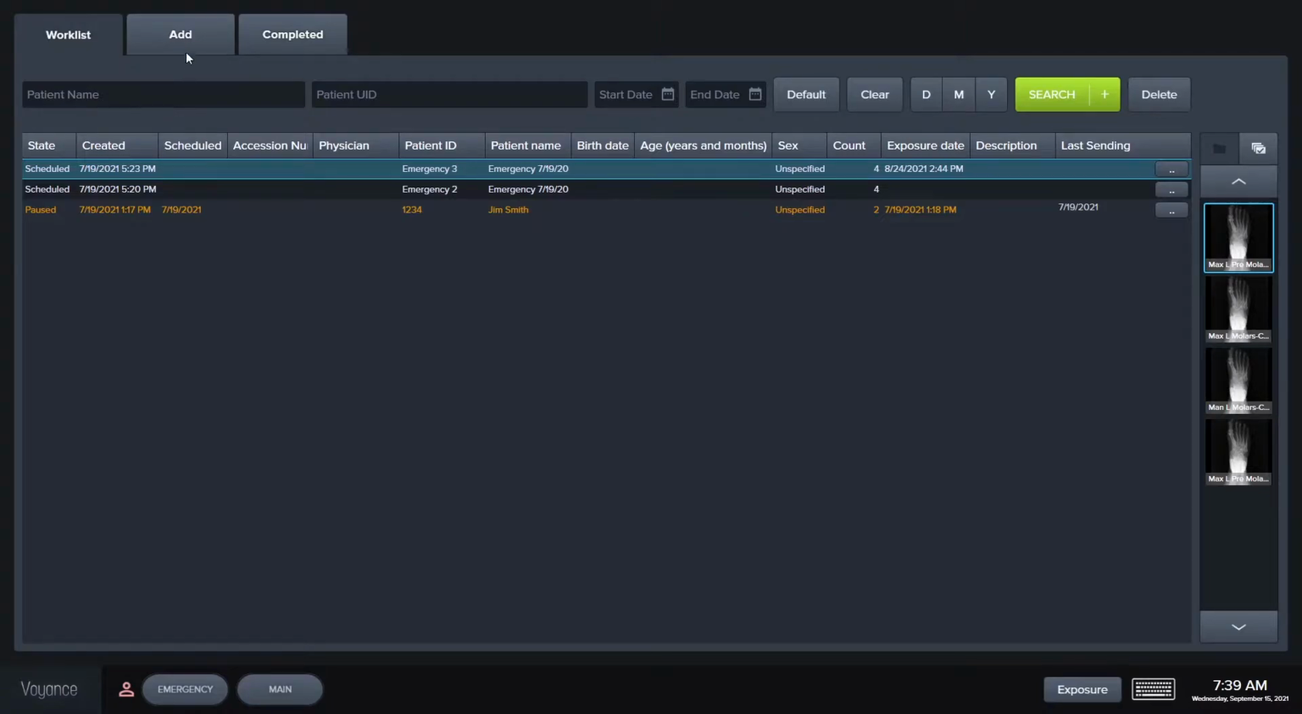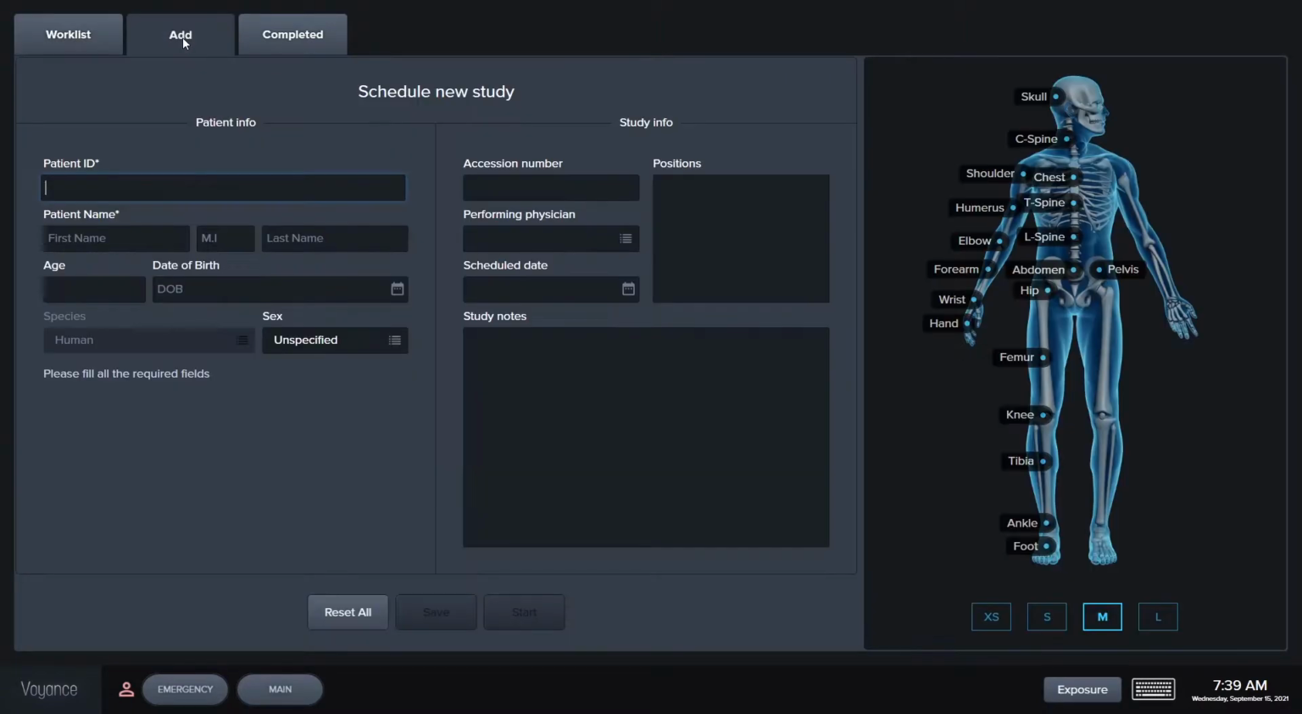I'm going to go ahead and click the Add tab. You see a few fields here that you have to fill out. So you have your patient ID, patient name, age, date of birth, gender, and performing physician, and a couple other fields here that aren't really required. The two main ones that are required for the purpose of taking an X-ray are the patient ID and the patient name. So I'm going to go ahead and hop on here and show you how to do this by entering some fake information.